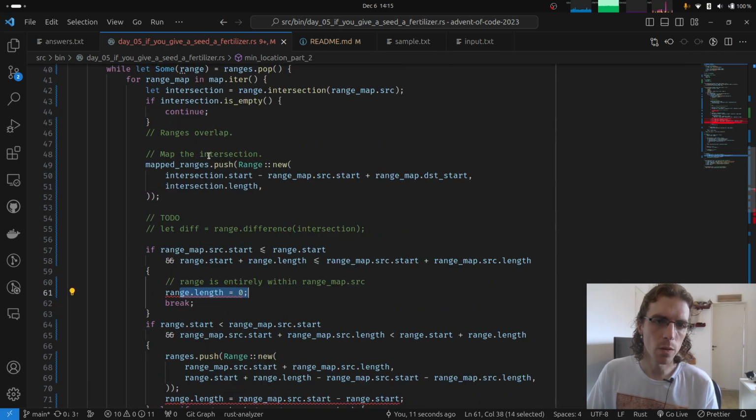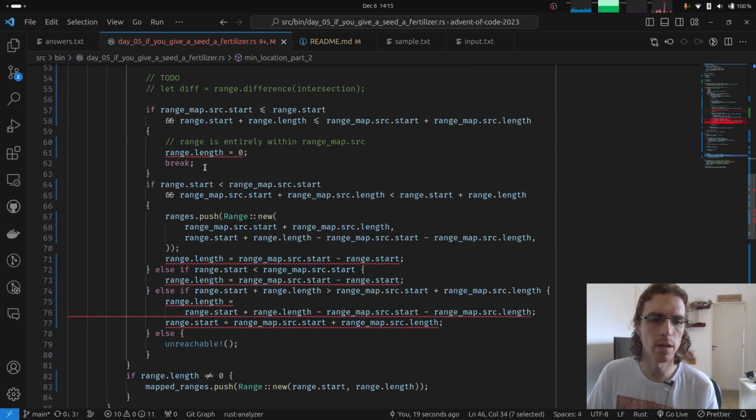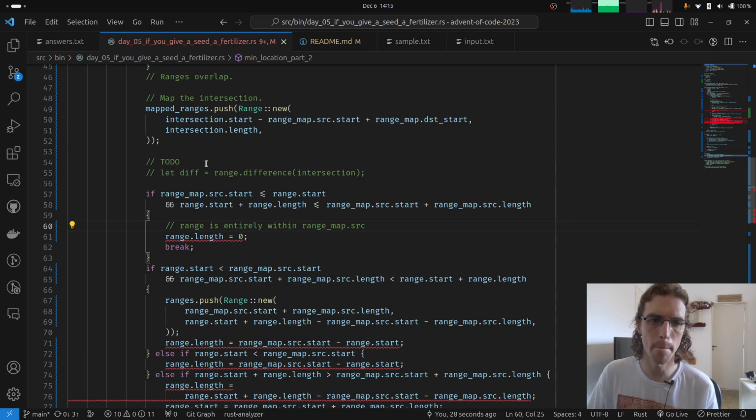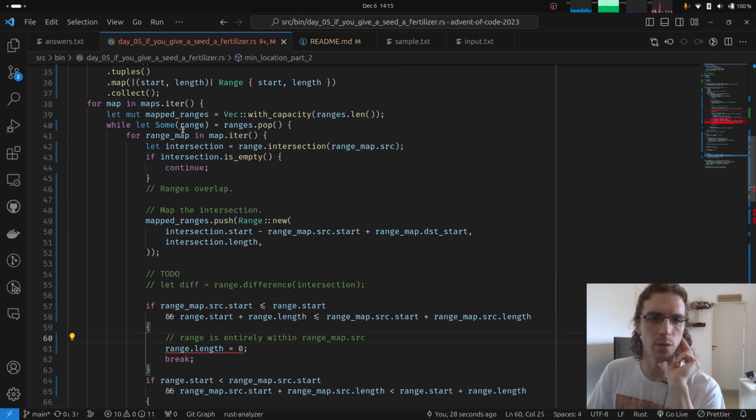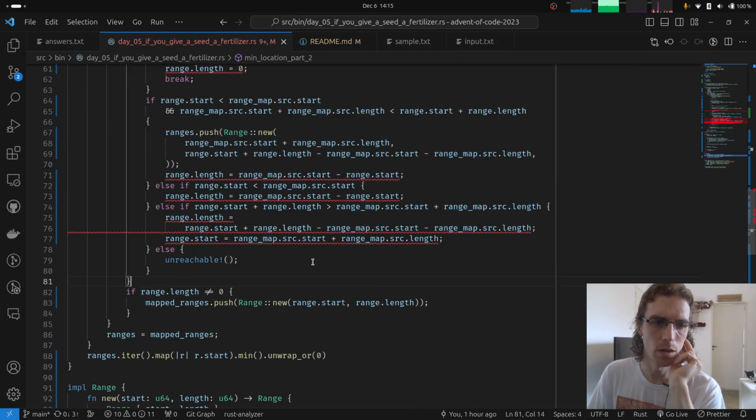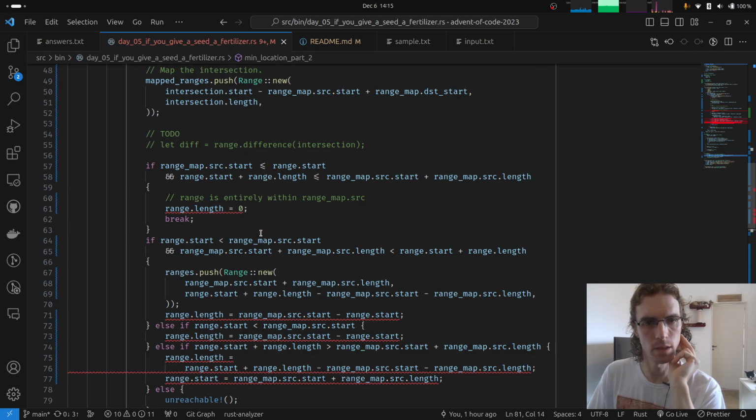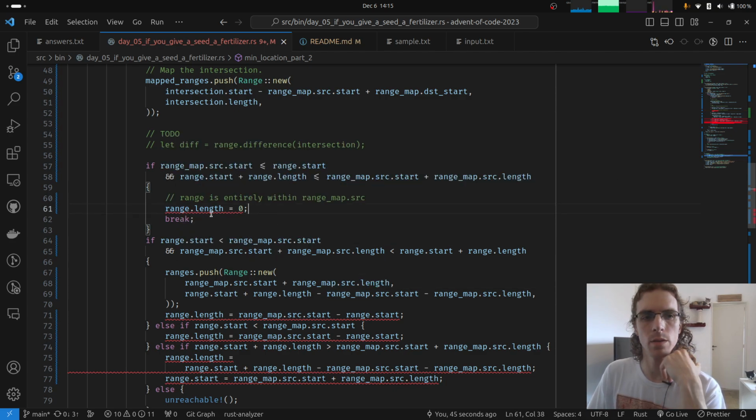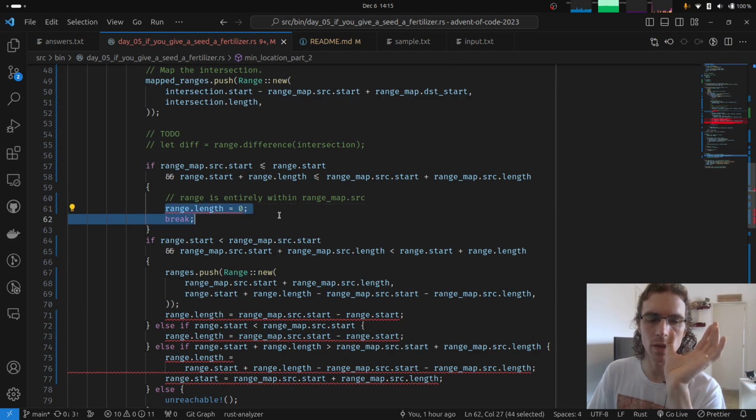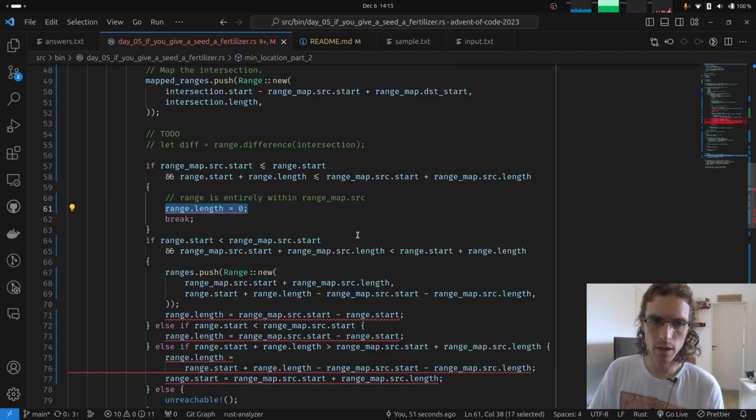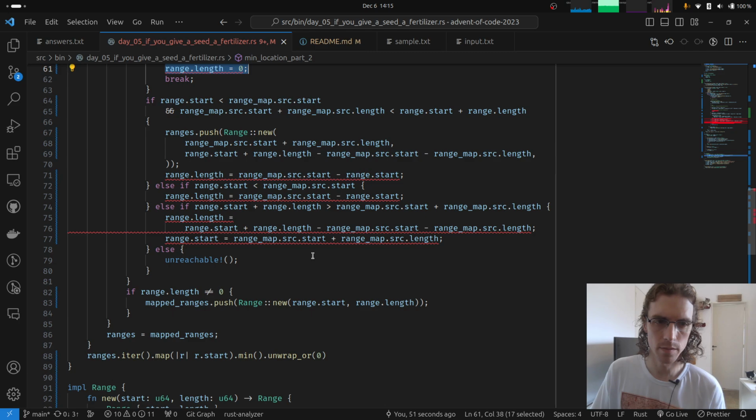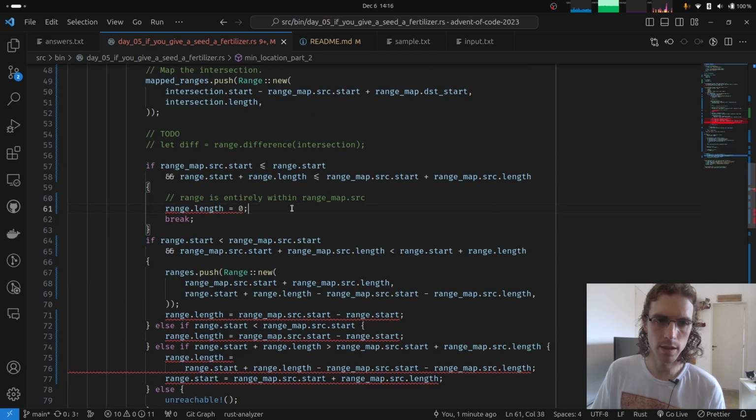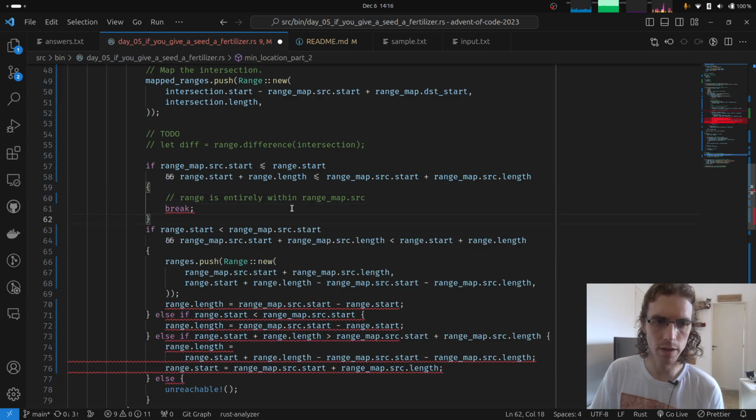But okay, we know that there is an overlap here. Great. So we have overlapped with this range map. That's cool. Now, what I want to try out is, okay, here the range is entirely within the range map, so this means that we have mapped it all and we don't need to do anything else, I think. In this case, just break. Yeah, don't do anything else. Don't modify it, don't do anything else.